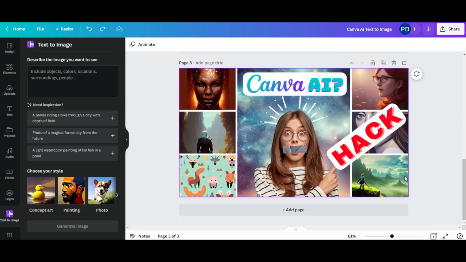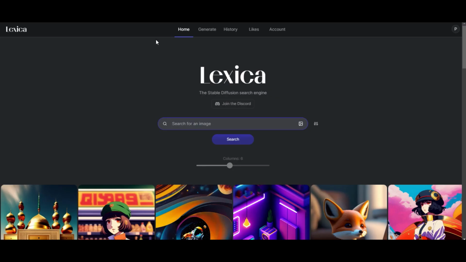In the last video, I showed you how to use Canva's AI image generation feature. You remember you put your prompt here in the box, and then you could generate, and it generates images for you. I also showed you this site Lexica as basically a cheat code to get some decent images.